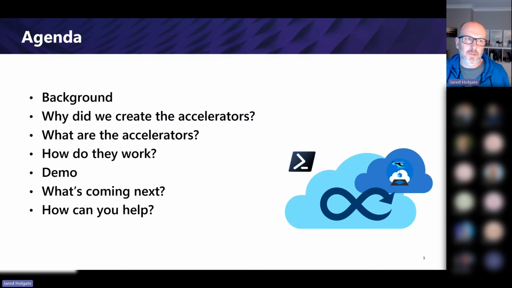Okay, so what we're going to cover today, we're going to cover a bit of background. What is a landing zone? Why did we create the accelerators? What are they and how do they work? A demo, and then we're going to talk about what's on the roadmap and how you can get involved as well.